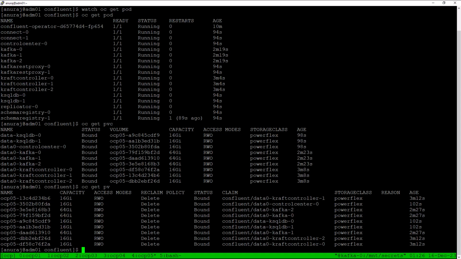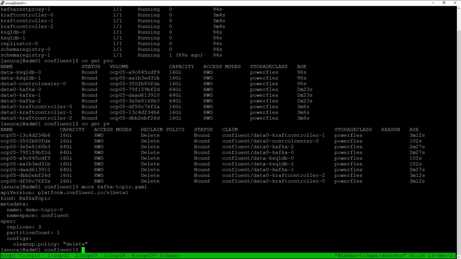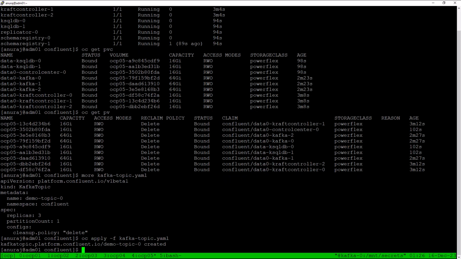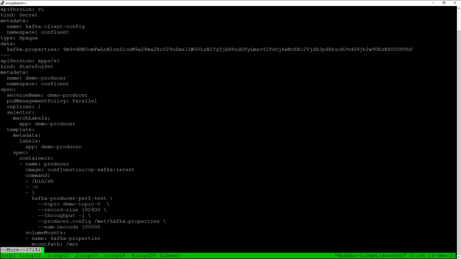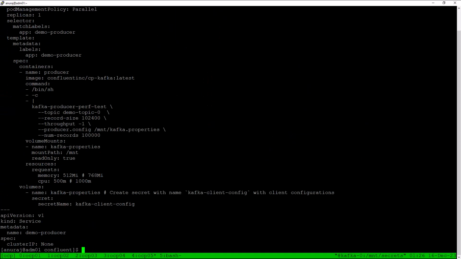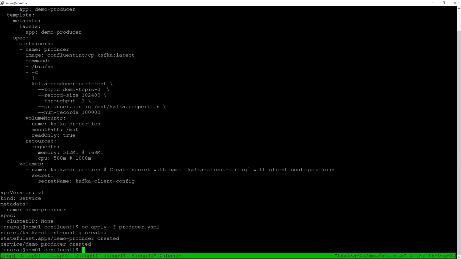Let's create a Kafka topic for sending the messages into the Kafka cluster. So let's apply this YAML file to create a demo topic. Now the topic is created. We'll create a producer, and this producer will be producing messages into this topic. So let's apply the YAML file for creating the producer. Now the producer is successfully created.